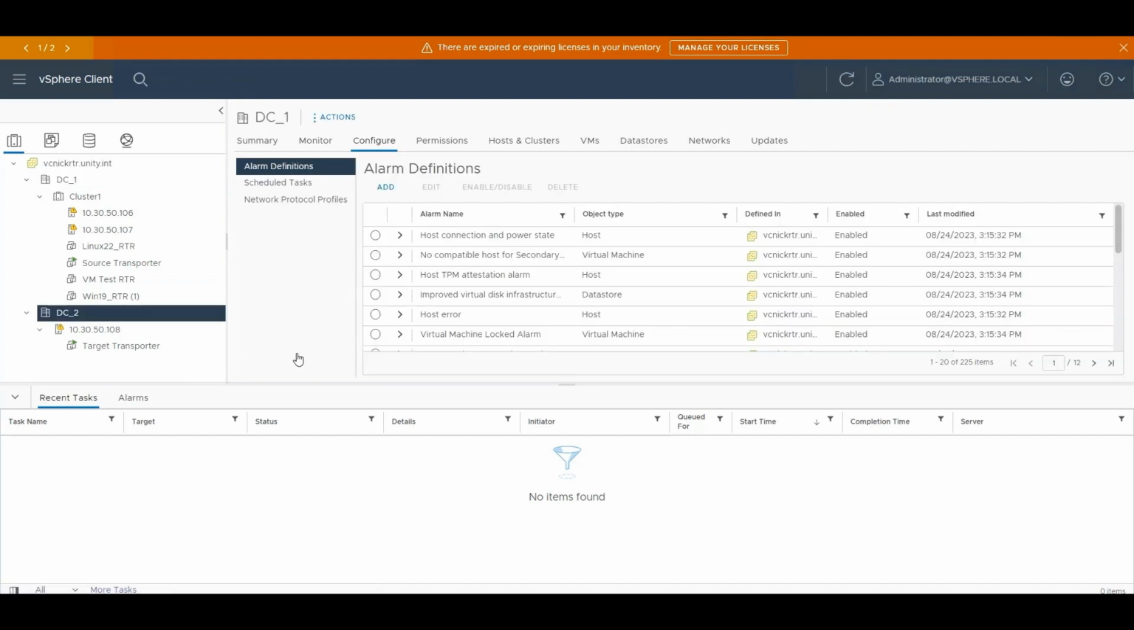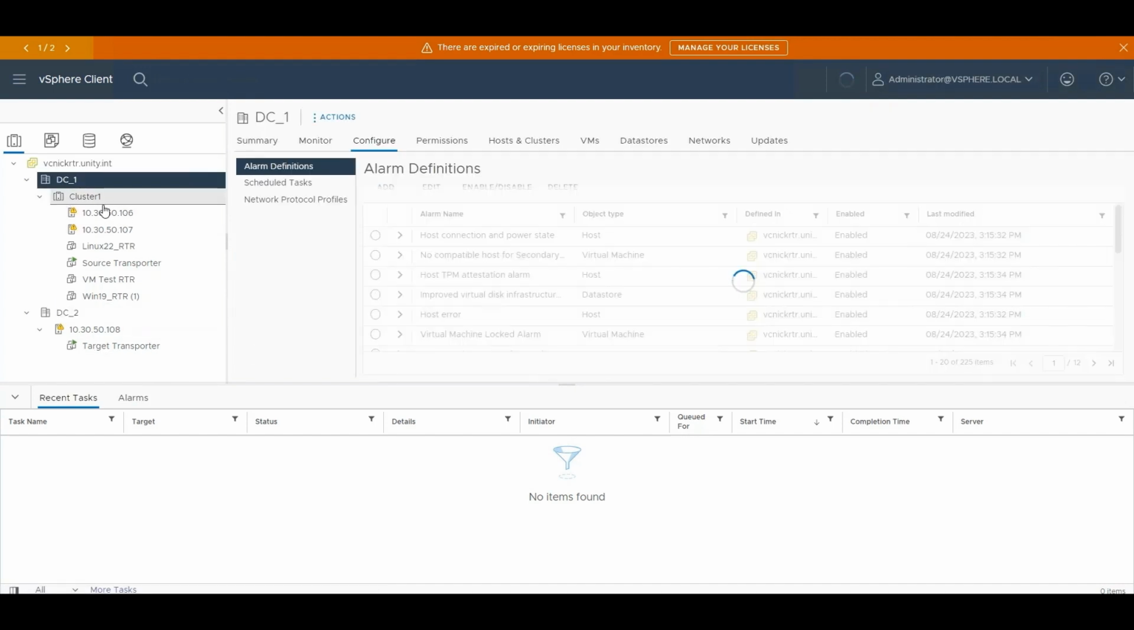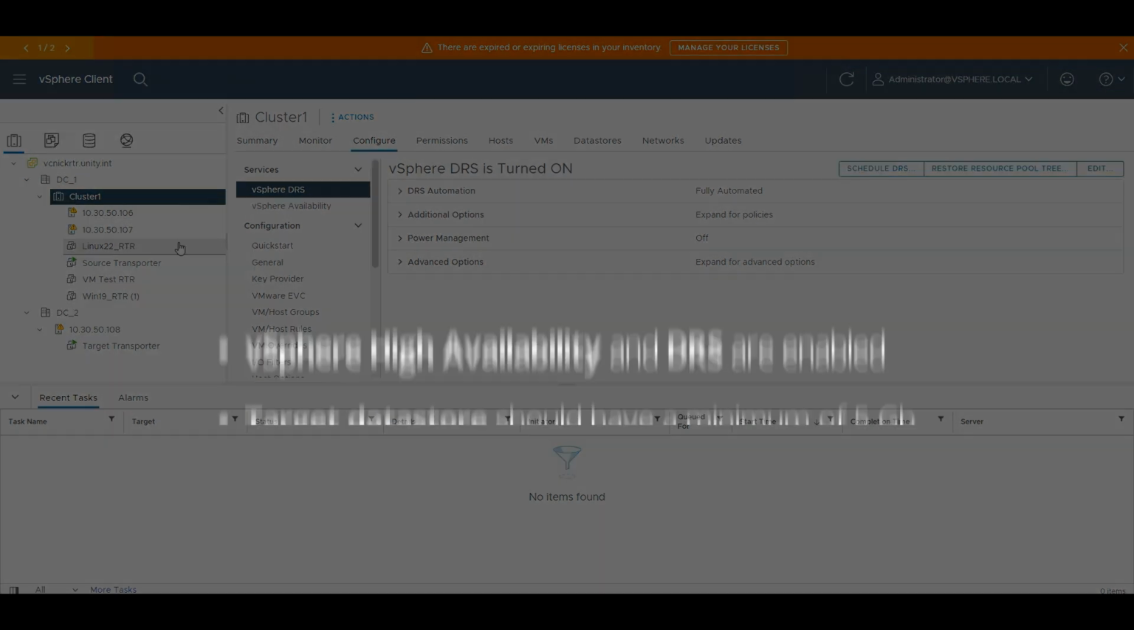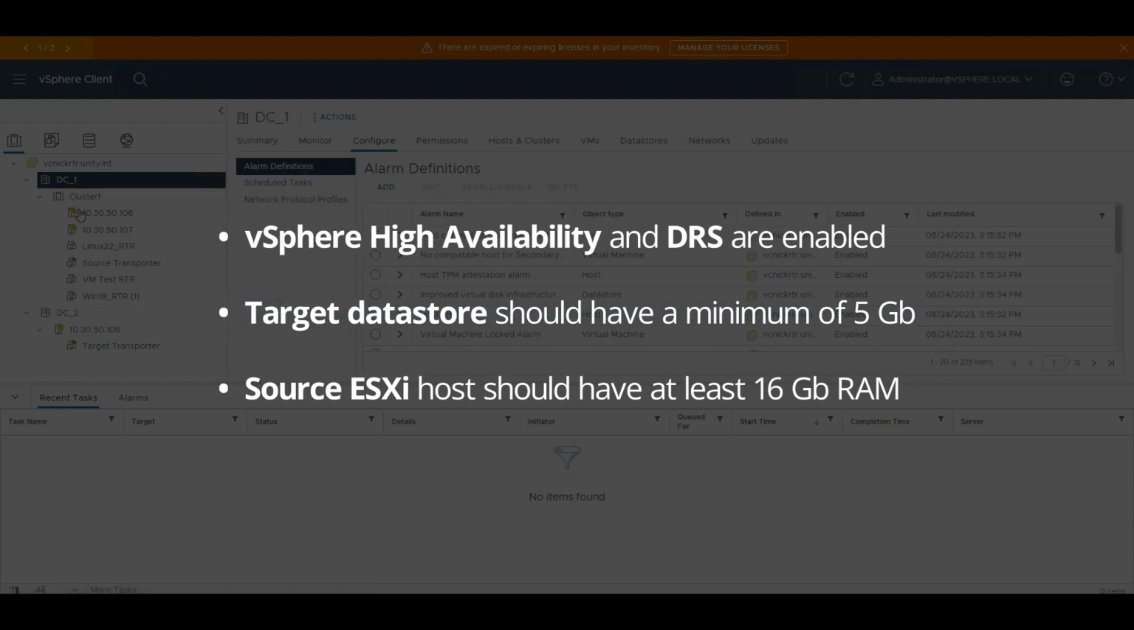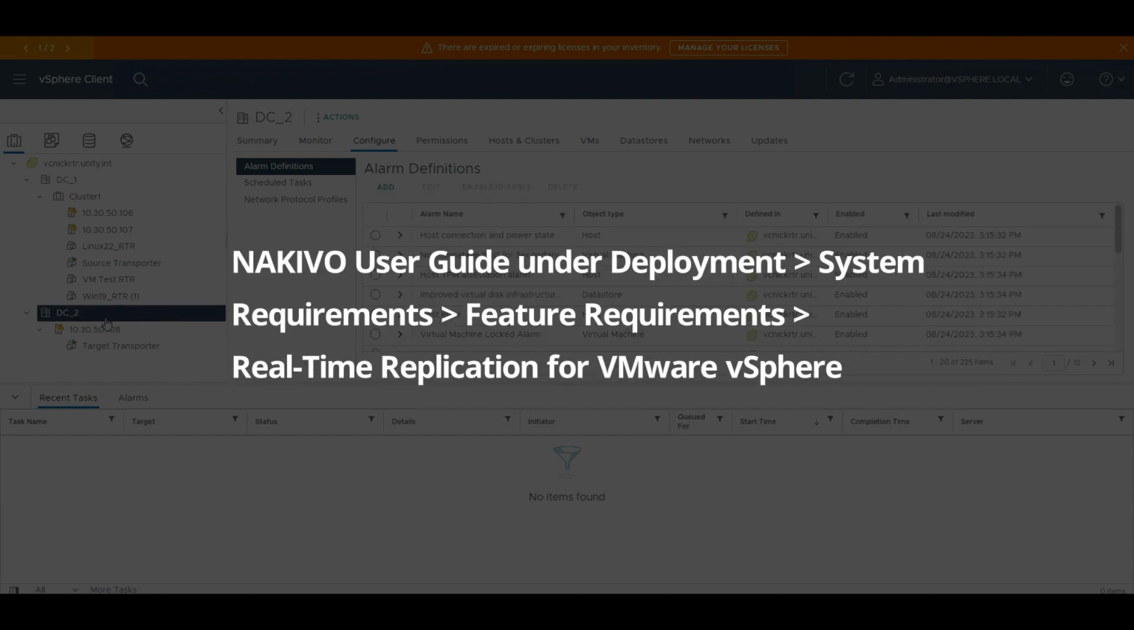Before you begin, make sure your environment meets the requirements for real-time replication. For example, ensure vSphere high availability and DRS are enabled. The target data store should have a minimum of 5 GB of free space, and the source ESXi host should have at least 16 GB of RAM. These are just a few of the requirements. For a detailed list of requirements, check the NAKIVO user guide under Deployment, System Requirements, Feature Requirements, Real-Time Replication for VMware vSphere.